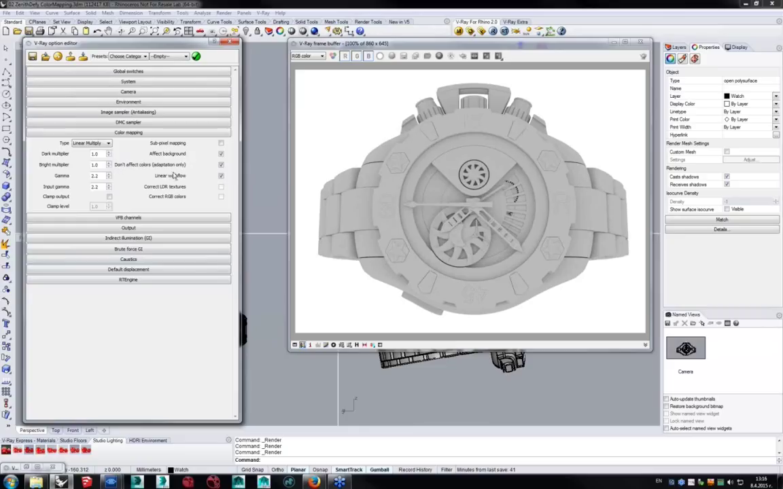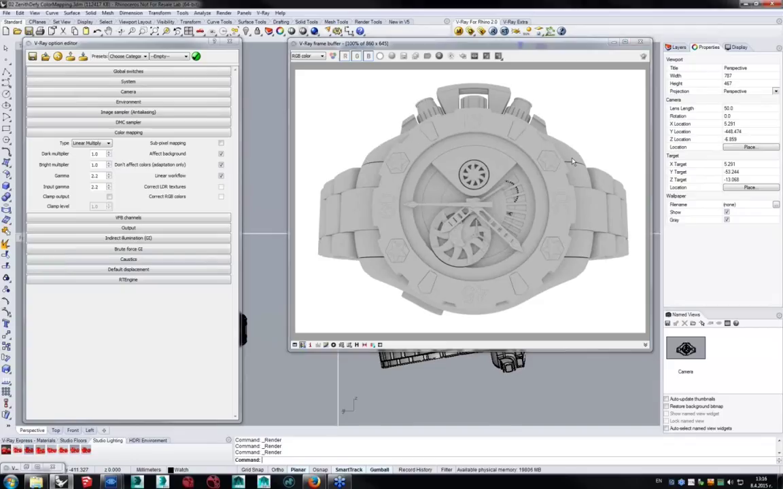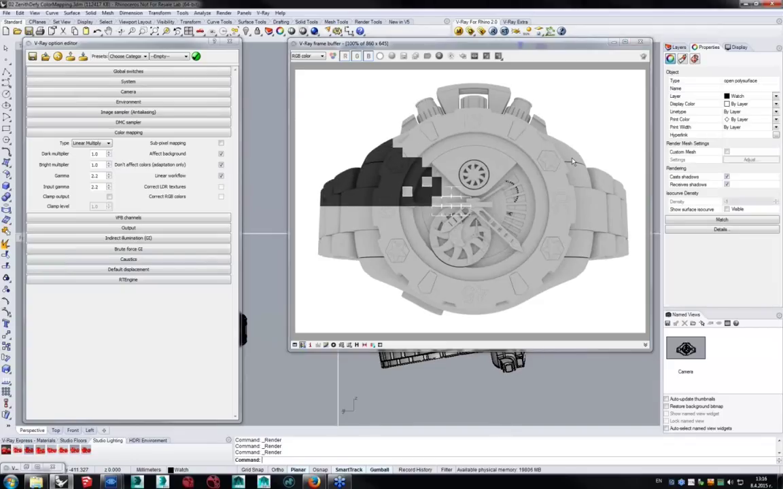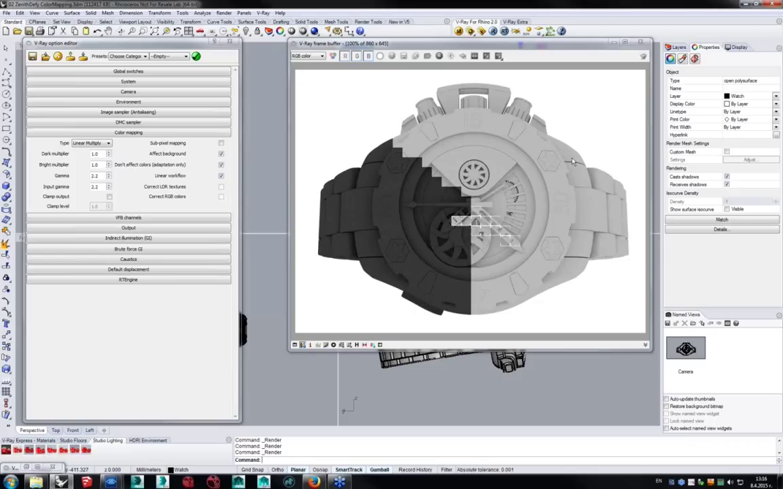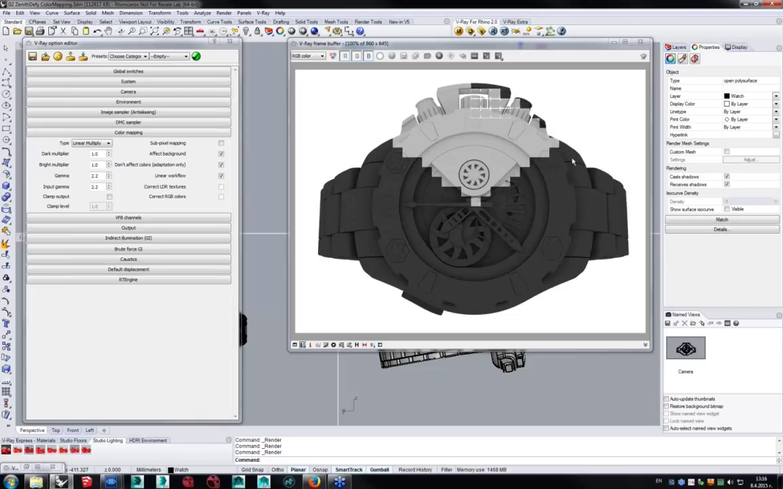And when "don't affect colors" is enabled, that means that we can have all gammas inverted when they are plugged in, like JPEGs, TIFFs, as I mentioned. Then the entire calculation of V-Ray will be done linearly, but in the end we will not apply any gamma correction to the final image.